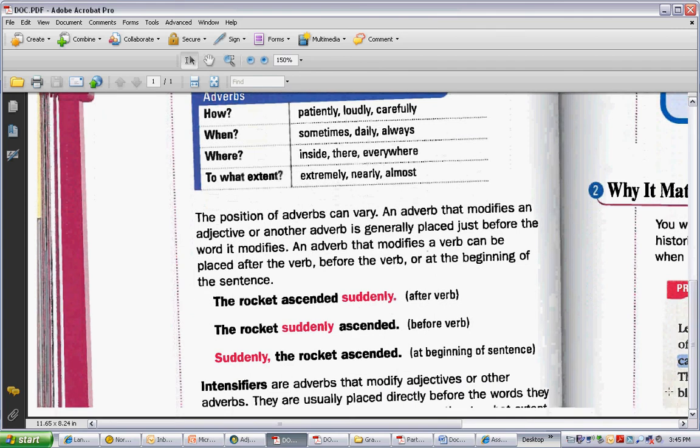Scrolling down, your book also mentions to you that adverbs can be found anywhere in the sentence. After a verb, before the verb, at the beginning of the sentence. So make sure you look through those sentences carefully as you complete your assignment.